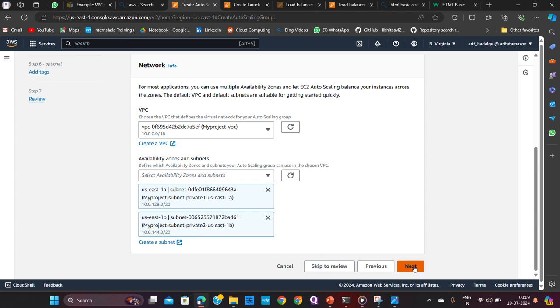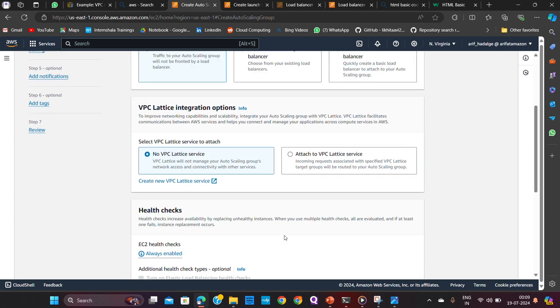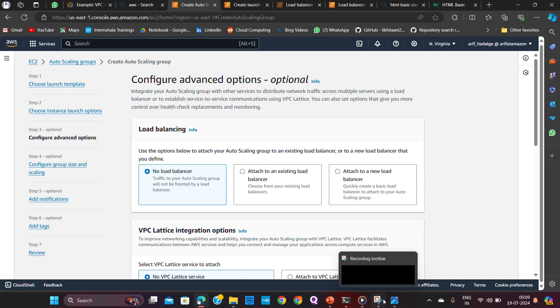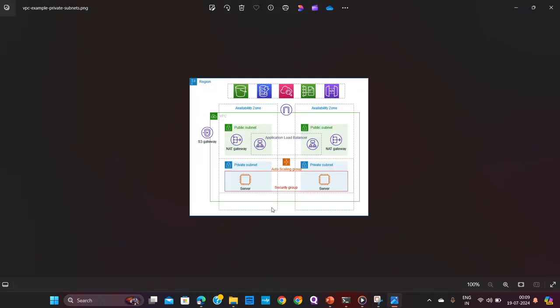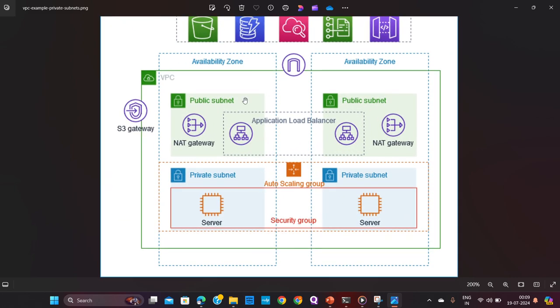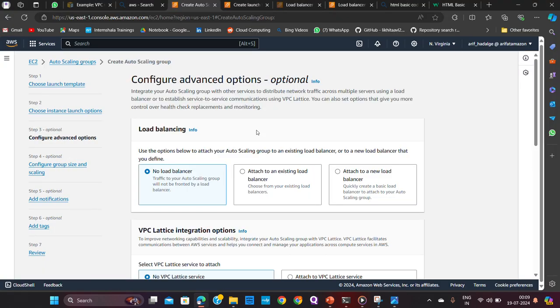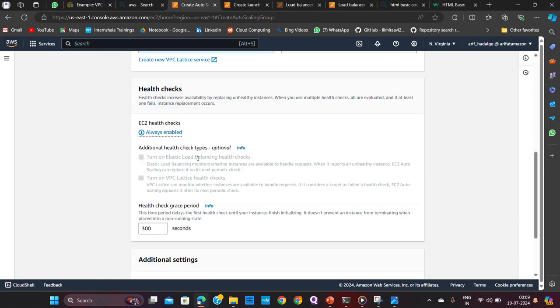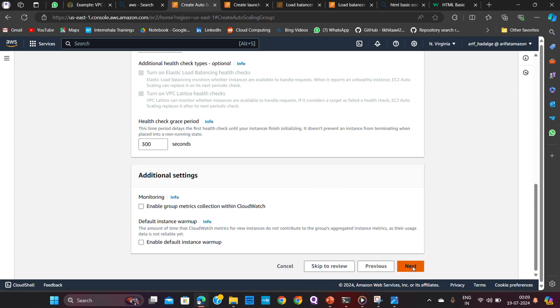Okay, so move forward. We need not create any load balancer as of now because we are going to create one in the later stages. You could see over here, we also need an application load balancer, so we are going to configure that later to our needs. So let's move forward and see what happens, right?